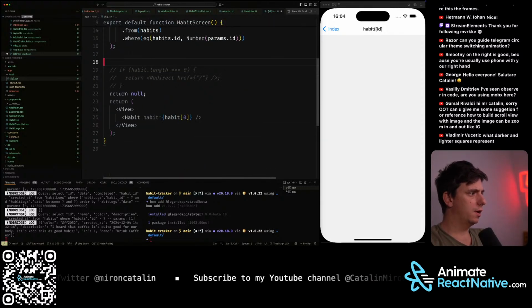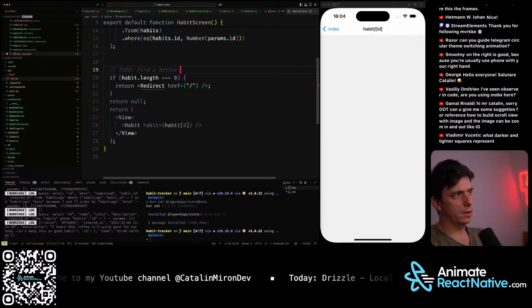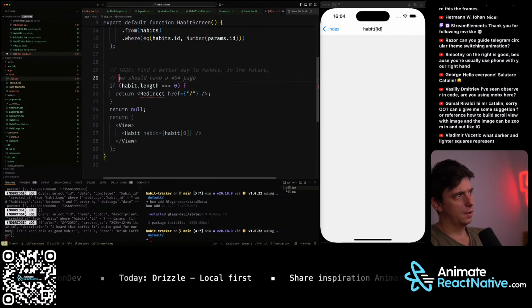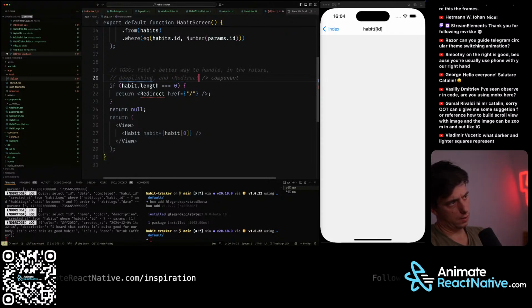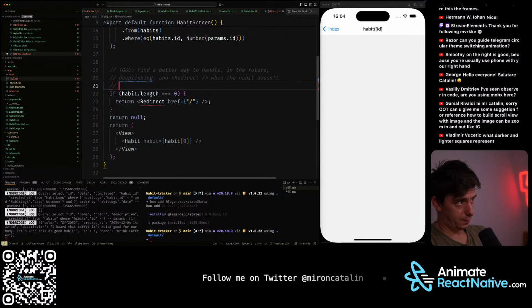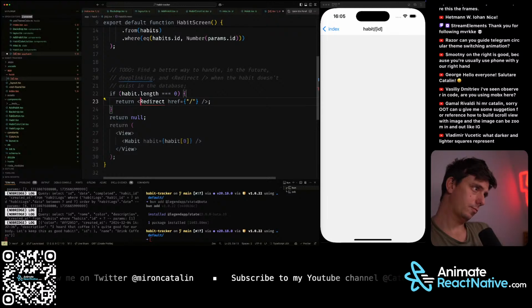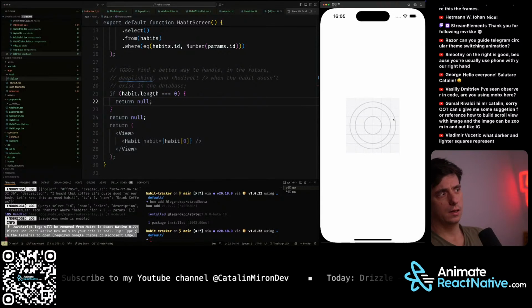Okay, I'll not redirect. I'll find a better way to handle deep linking in the future, and redirect when the habit doesn't exist in the database. Now I just return maybe loading. I don't care, right?